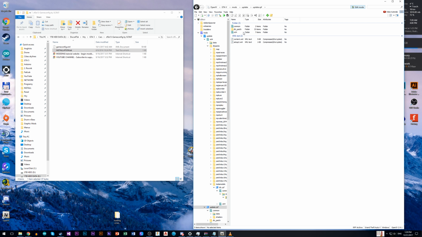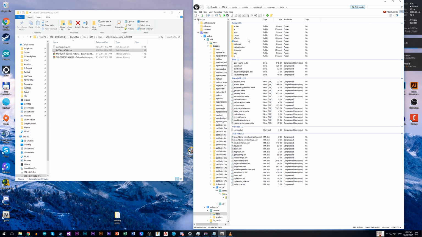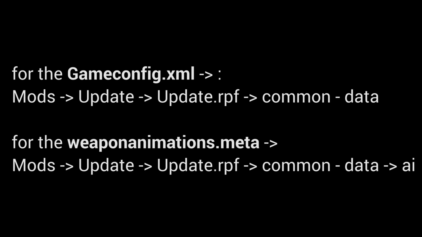But this is totally normal, and I have a fix for you. You just have to download a game config file and try out which one is working for you. One will be from the GTA5-Mods website and another one I found on the Redux Discord server, so maybe it is a good idea to use the Redux one. To install it, replace gameconfig.xml in GTA 5 mods, update.rpf, common, data, and if it's still not working, replace the weapon animation file under GTA 5 mods, update.rpf, common, data, AI. With all new cars it should be much more interesting to play.